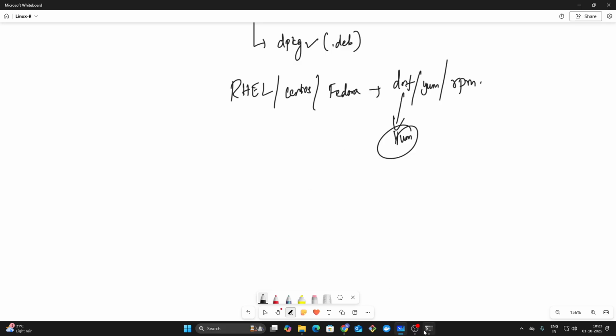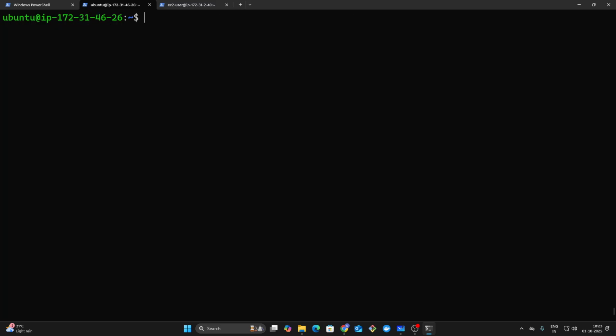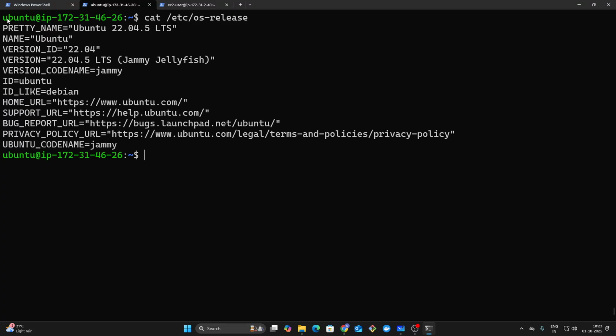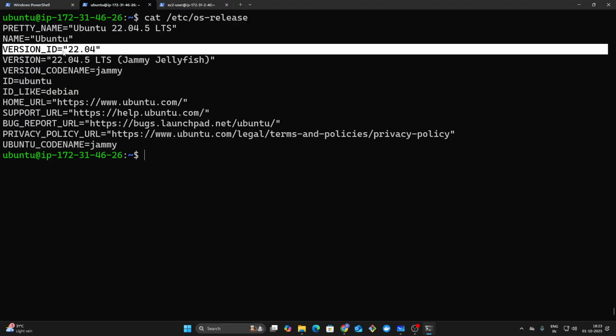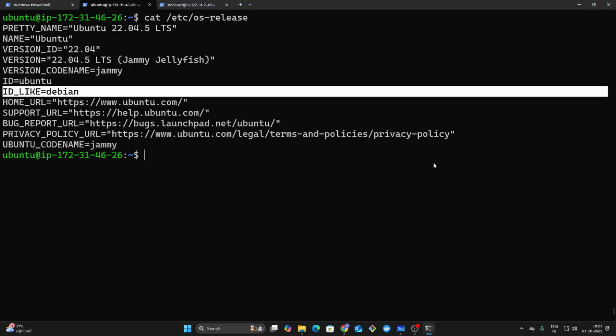Before closing the Debian family, for example, you opened one machine, but you don't know which OS it is running. If you want to analyze it, it's simple. Use cat /etc/os-release. Here it will clearly show what OS it is running and which version. We can see this is Ubuntu 22.04 LTS. Name is Ubuntu, version ID, version code, ID, ID like, everything.